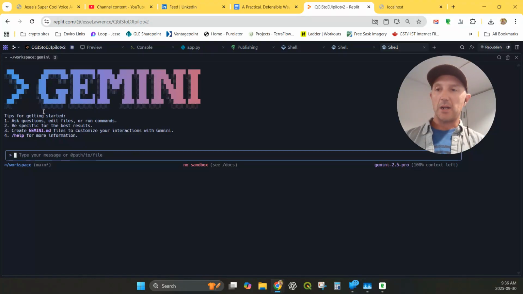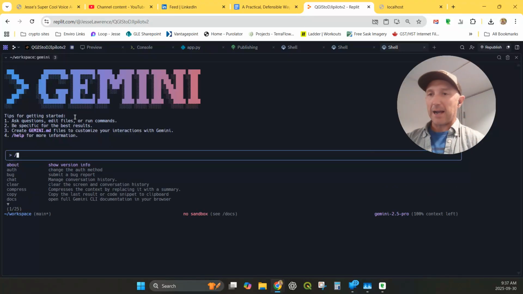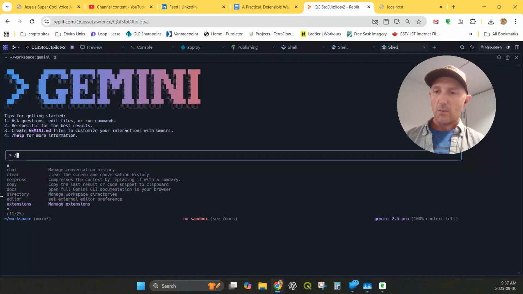So now we have our Gemini CLI open. So we can ask questions, edit files, run commands, be specific with best results. We can create a Gemini MD file to customize your interactions. So let's just do help. This backslash opens up like a submenu, right? Where you can learn a lot more about this.